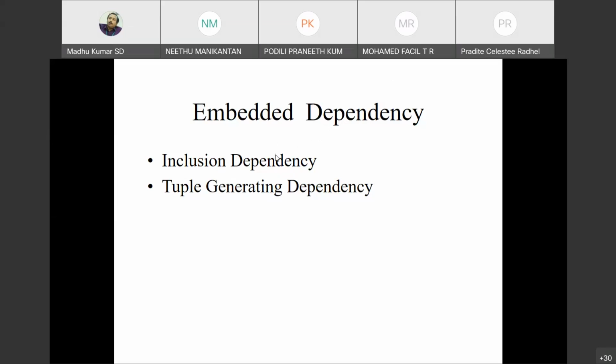So there are many such dependencies. I am making this example just to tell you that functional dependency, multi-value dependency and the normalization up to that are not the end of the normalization theory. There are many other dependencies like embedded dependency, which has subsets like inclusion dependency, tuple generating dependencies, etc. All right.